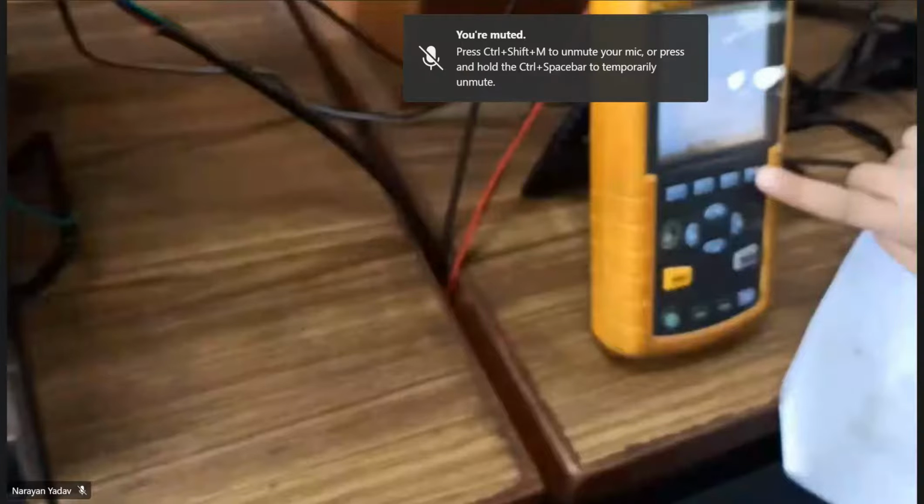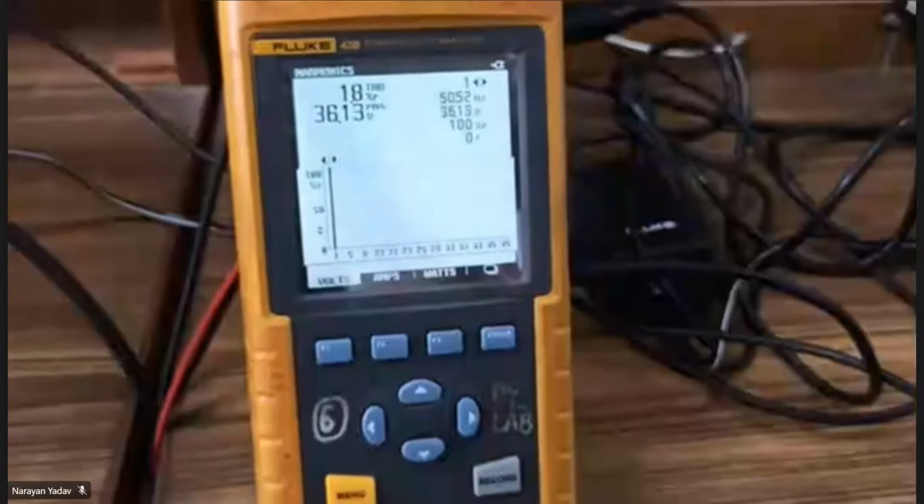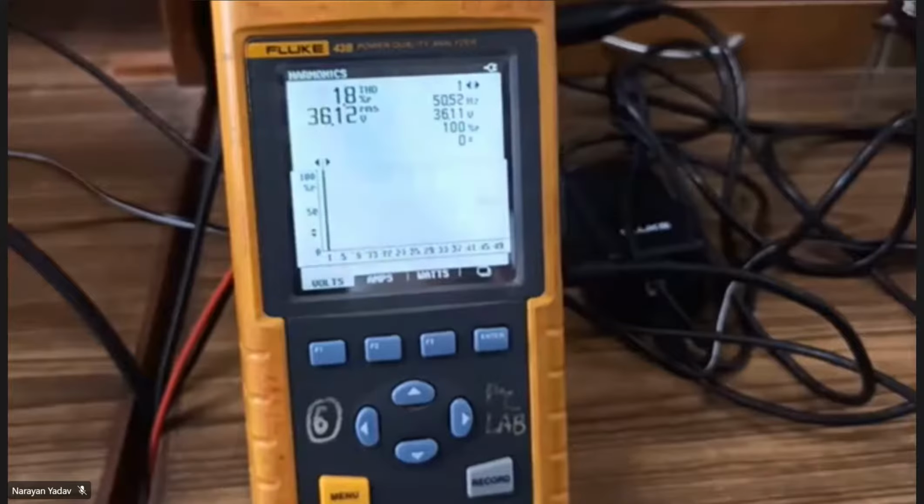The output voltage is 36.20 volts. The output current is 61 milliamperes. The fundamental component of output voltage is 36.12 volts and THD is 1.8%.